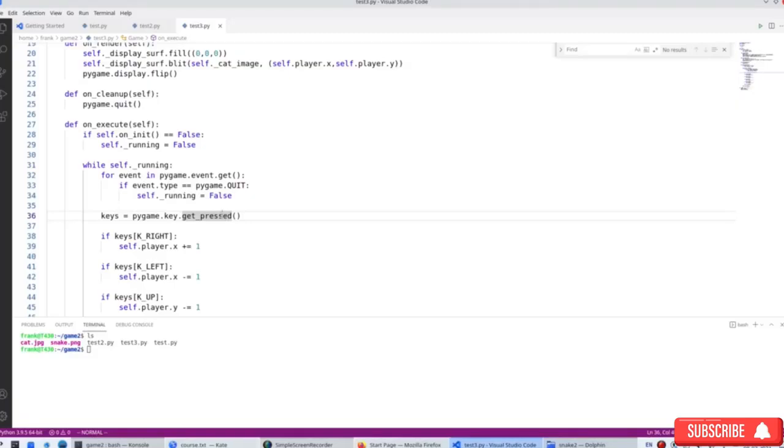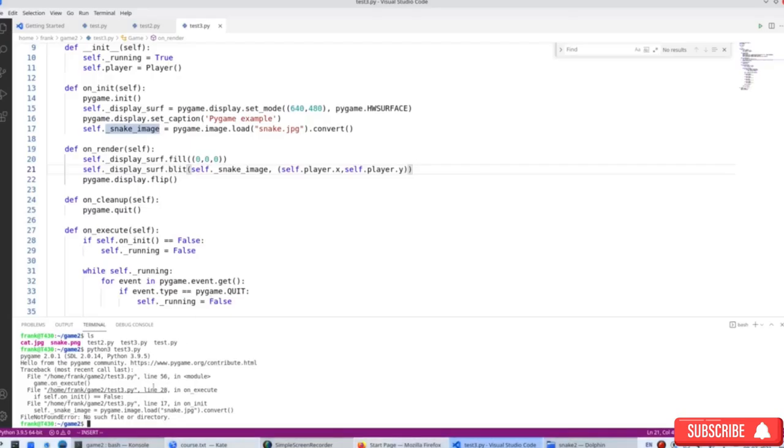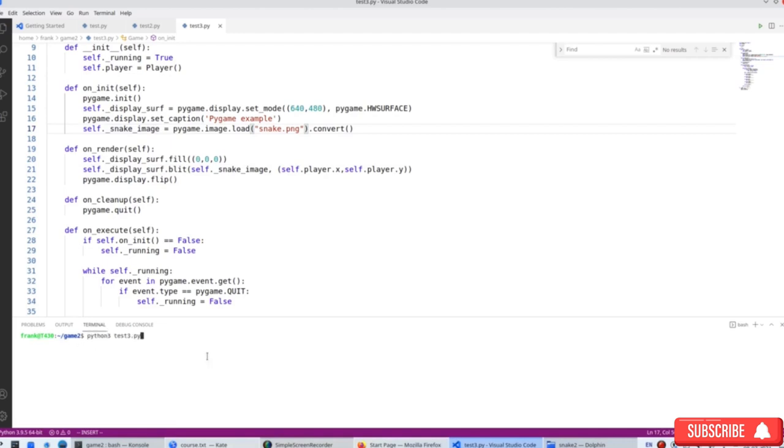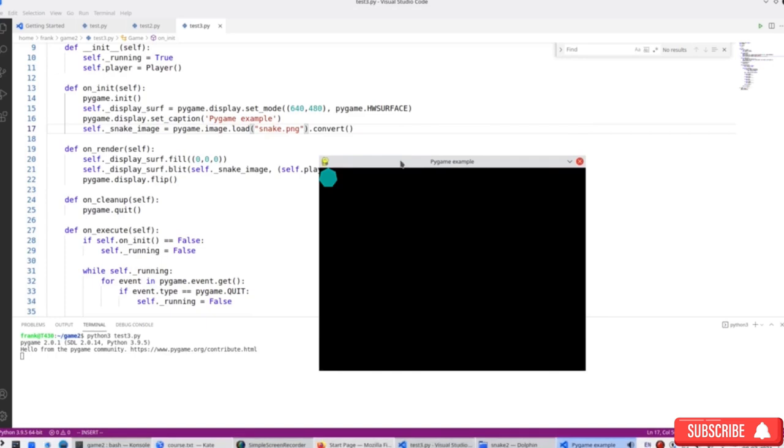Now let's create a snake game. So I've added an image called snake.png. I'll change the image here to snake, and our variable name cat doesn't make sense in this case, so I'll rename this as well. And now run the program. And you'll see I use another image format, not JPEG but PNG. And pygame supports many different image formats, regardless of whether you have a portable network graphics, PNG, or a JPEG image, or another type of image format.